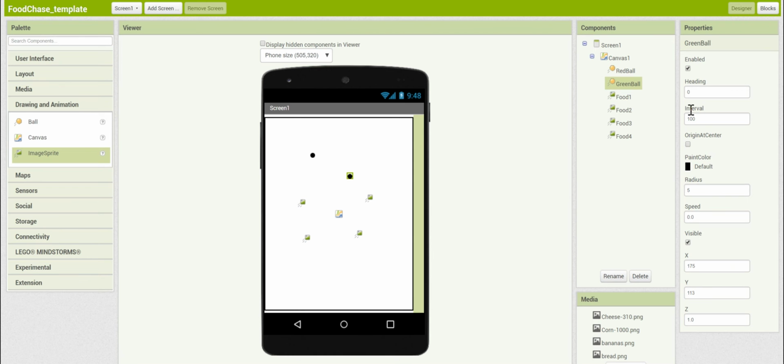For the balls, they're basically the same as the food, since they're both sprites, but they have two different properties. Here is the paint color, and this actually changes the color of the ball. So since it's black, right now the ball is black. Also, we have the radius. The radius is the size of the ball. Right now it's at 5, but we can change that.